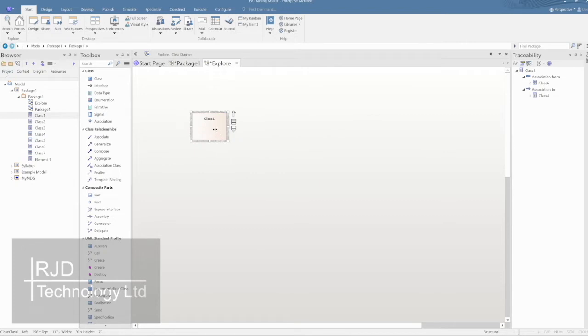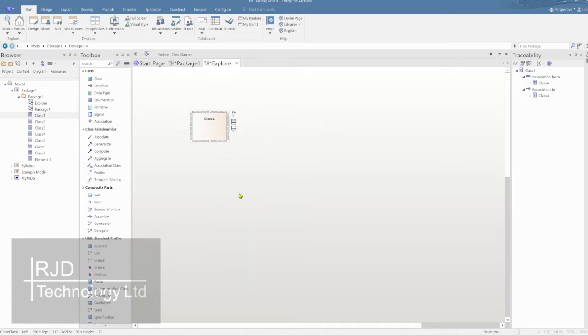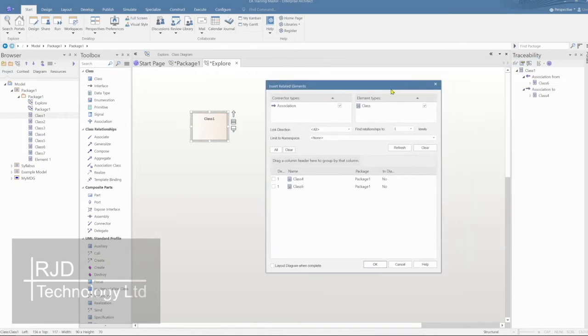Now I can start from this element of interest, but I might be interested in what has been linked to it in previous examples, and I can look at that through the traceability windows. But also usefully, I can right click on an element and choose insert related elements. That brings up a dialog over here.